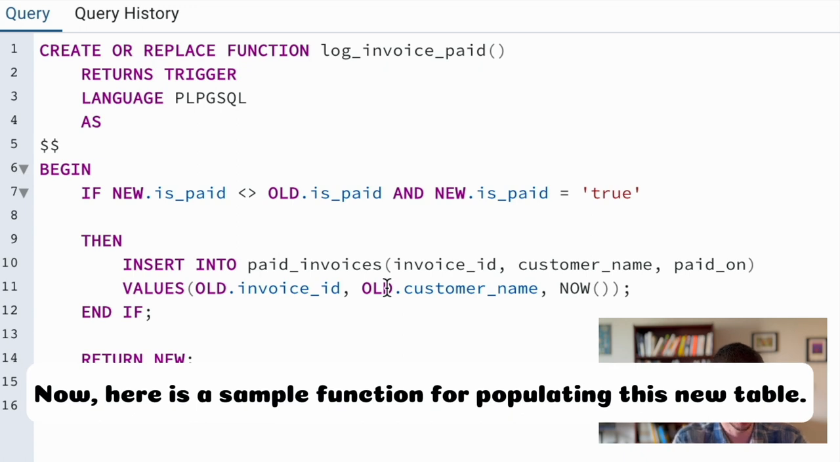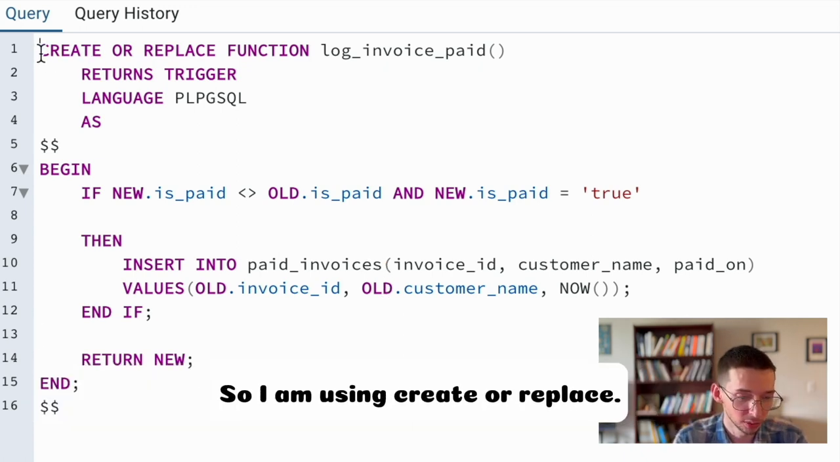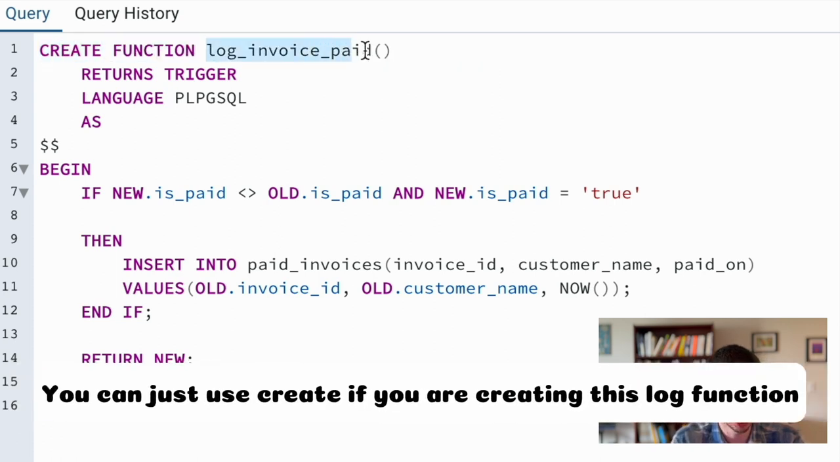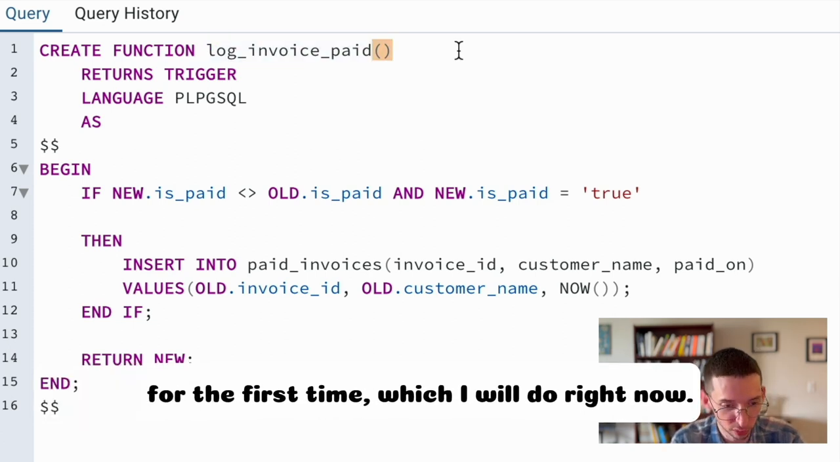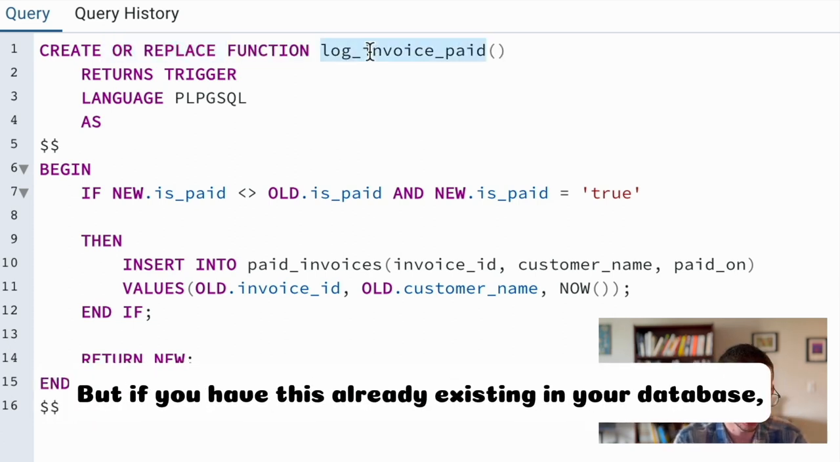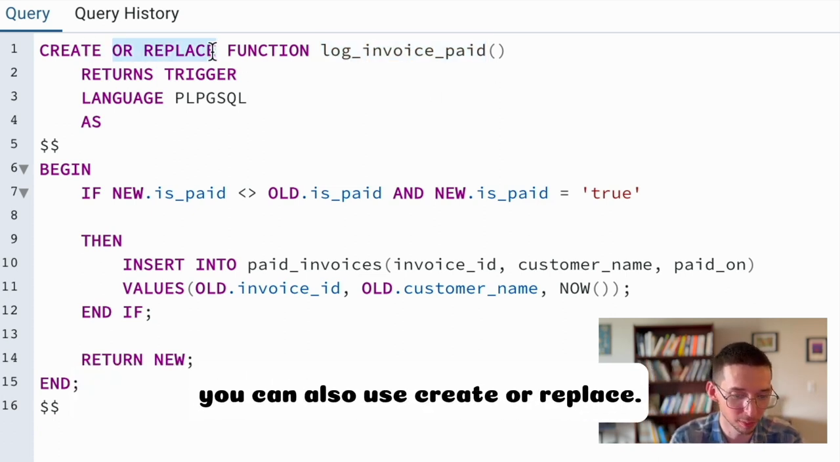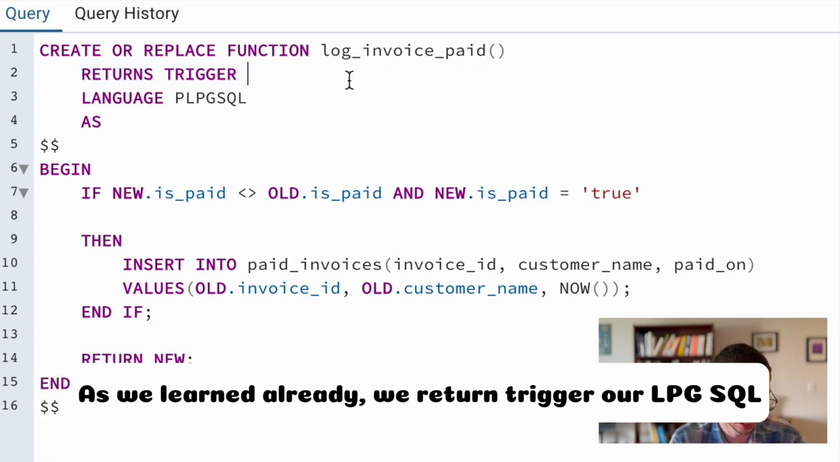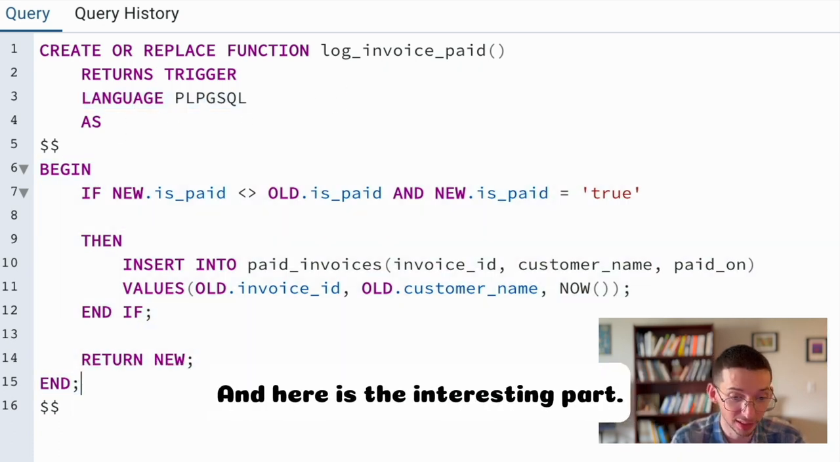Now, here is a sample function for populating this new table. I am using create or replace. You can just use create if you are creating this log function for the first time, which I will do right now. But if you already have this existing in your database, you can also use create or replace, but beware that it will rewrite the existing function. As we learned already, we return trigger, our language is PL/pgSQL, and then the body. And here is the interesting part.